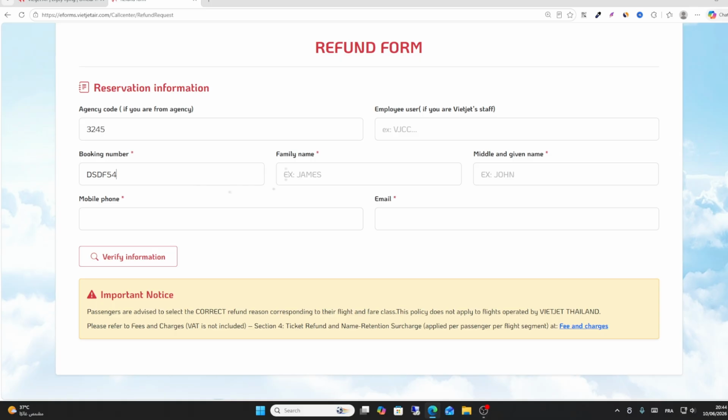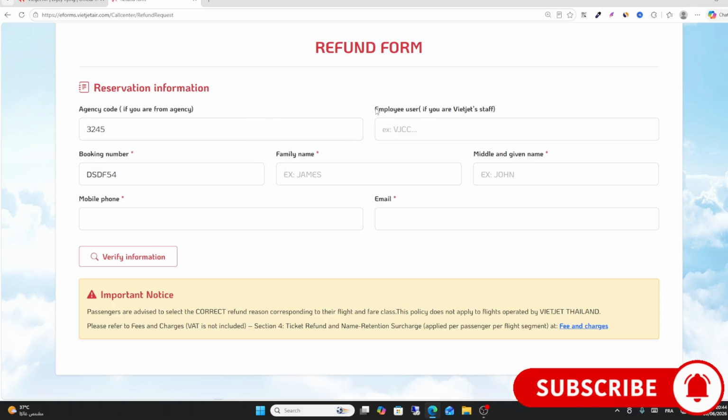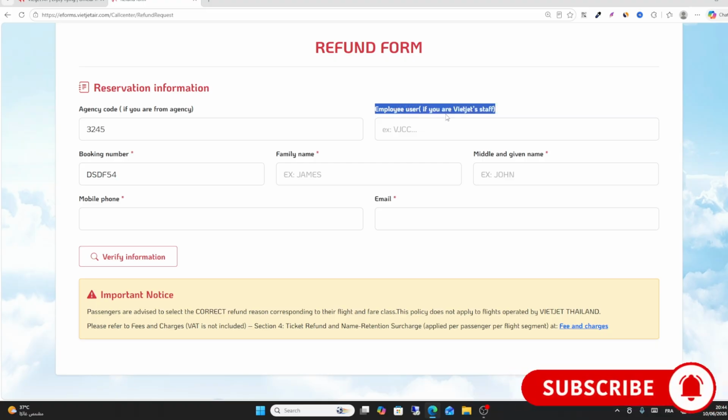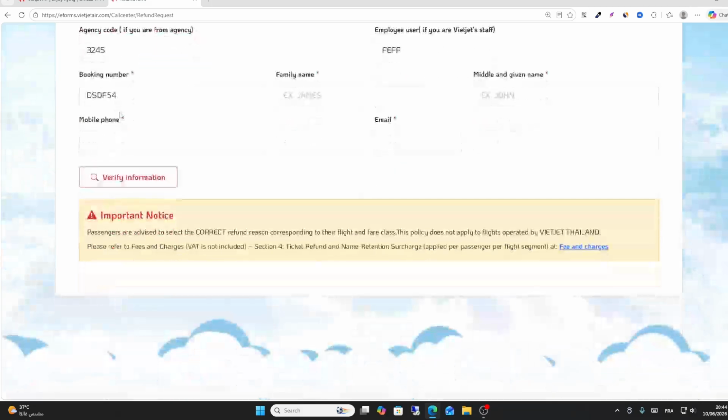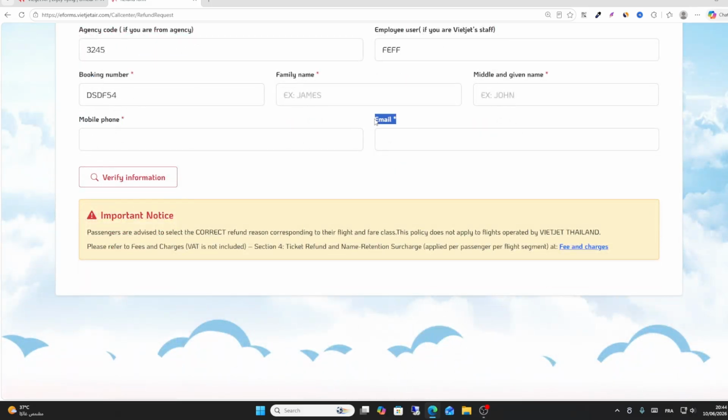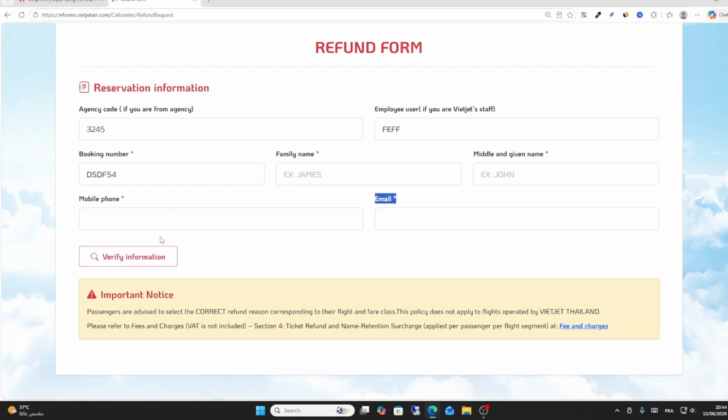And then when you write your booking number, write your family name. In this section, write employee user. For example, this is your employee user. And then write your mobile number and email subscription here. And then click verify information. In this case, you can submit your ticket and then you can get your cancellation and refund.